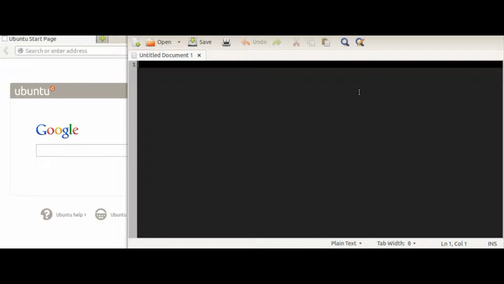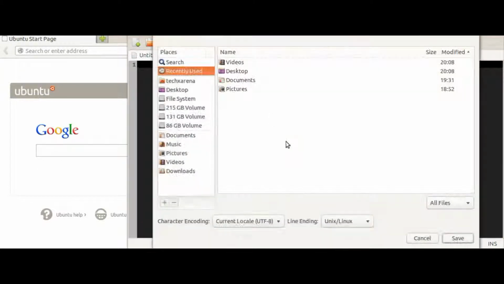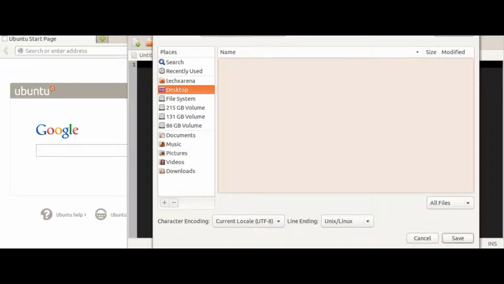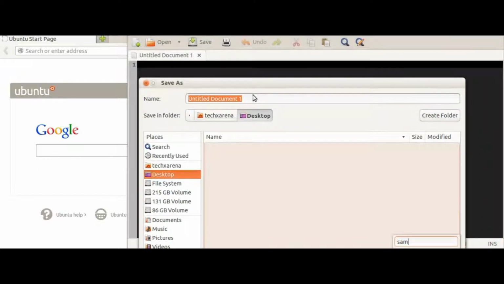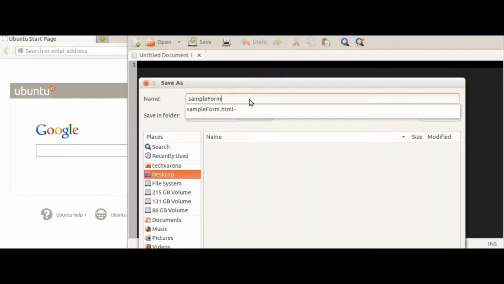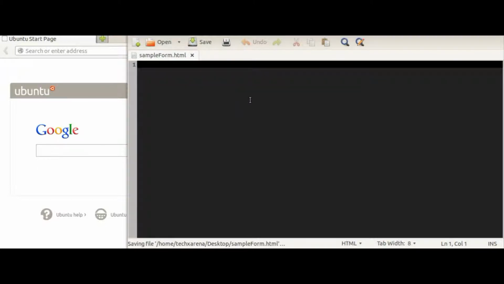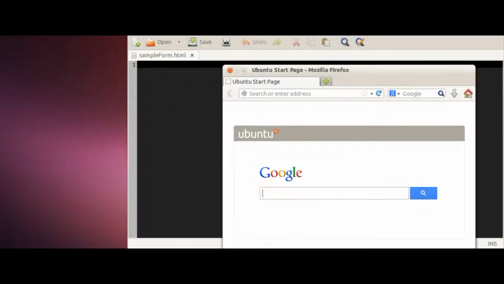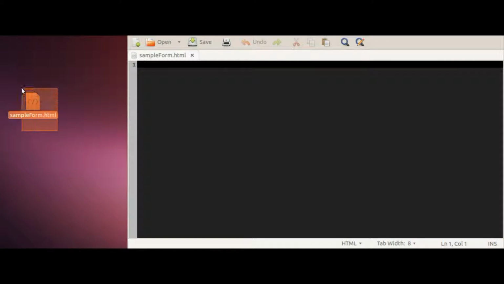So let's just save this file so that your editor can understand the keywords and tags. Just save it on the desktop, name it sample form.html. Make sure you write the extension so that it's easier for the editor to understand the keywords or the tags in this case. This will be your file.